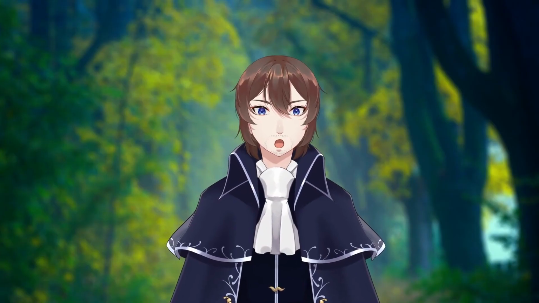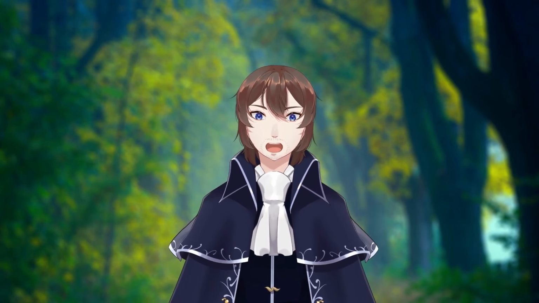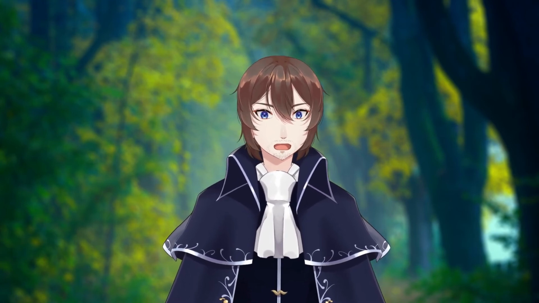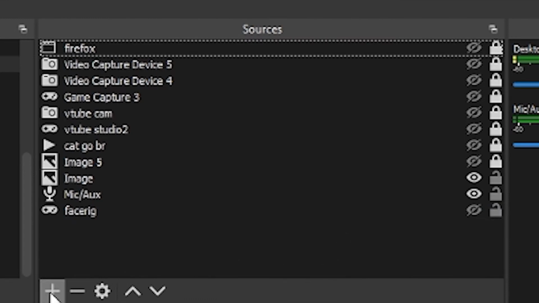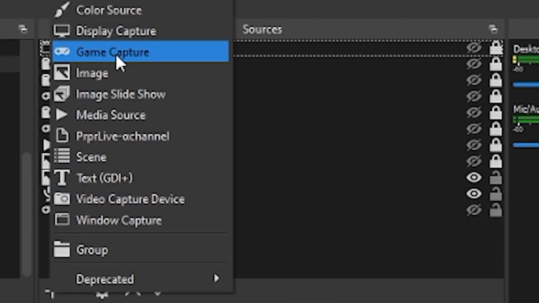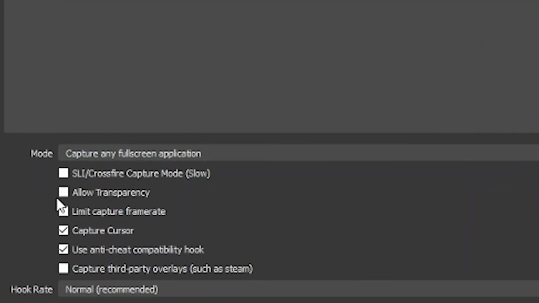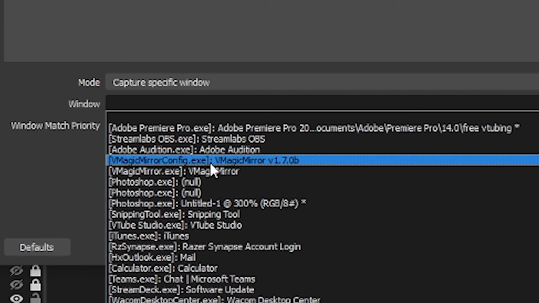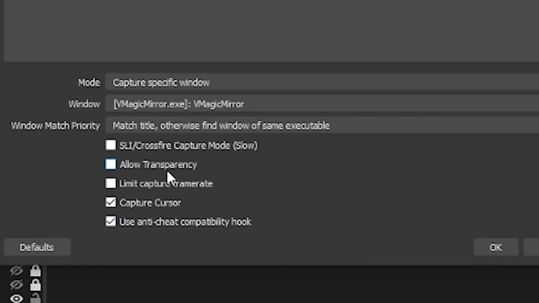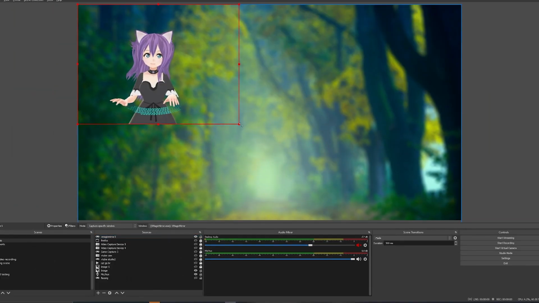Now that we've got our model all set up, let's put it into your streaming software. For this, I'll be showing off OBS, which is also free to download. You're going to go to Scenes, click the plus sign, go to Game Capture, name it what you want, then change the mode to specific window, find vmagicmirror.exe, and then select Allow Transparency. Remember to turn transparency on in VMagicMirror.